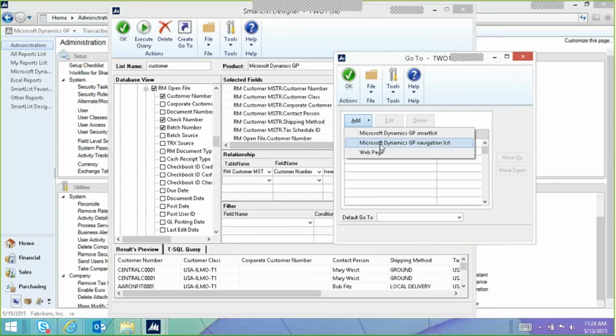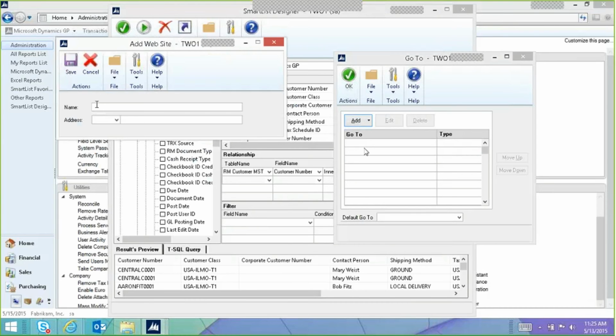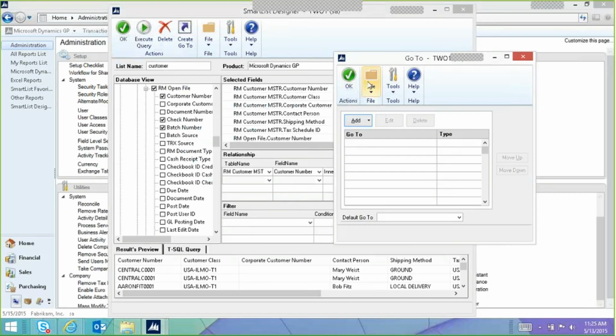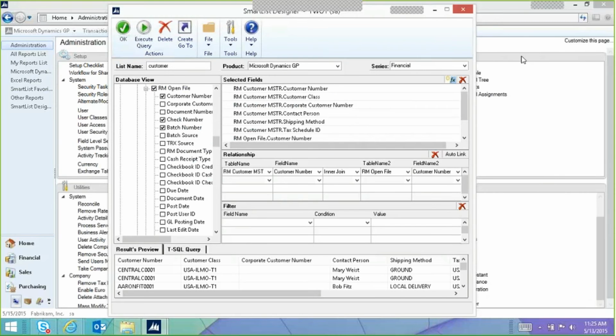I can also go to a different navigation list, or I can go to a web page. So maybe I've got a list of all of my customers and I want to jump to the UPS web page. I could put a web page go-to where I type in the name of the actual web page and then the address. And then as I click on the go-to, it would automatically launch that web page for me. So we've got lots of different options on what we can do with our go-tos.